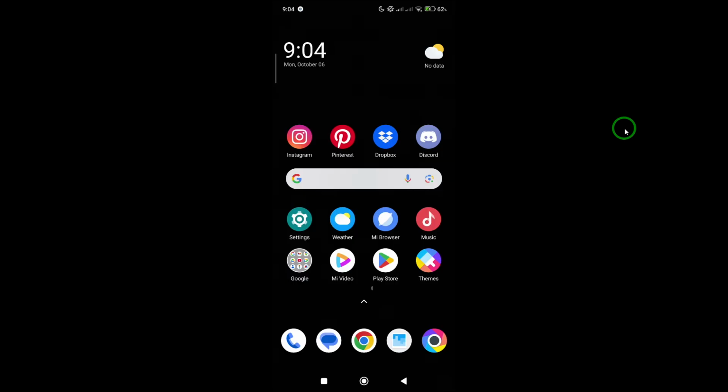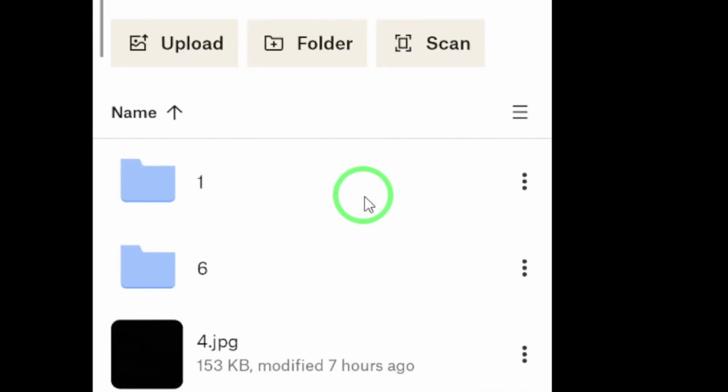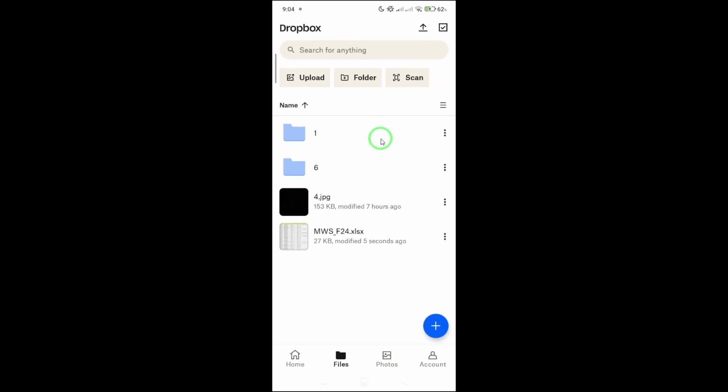Let's get started. First, open the Dropbox app on your mobile device and sign in with your account details. If you don't have the app yet, make sure to install it from your device's App Store. Once you're logged in, you'll see all your files and folders synced from your Dropbox cloud storage.